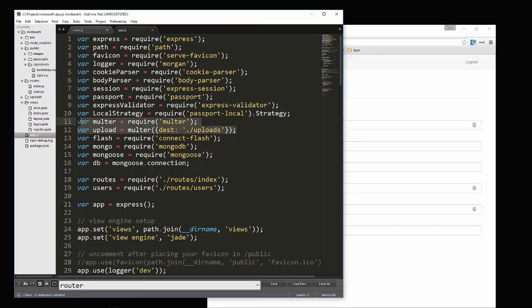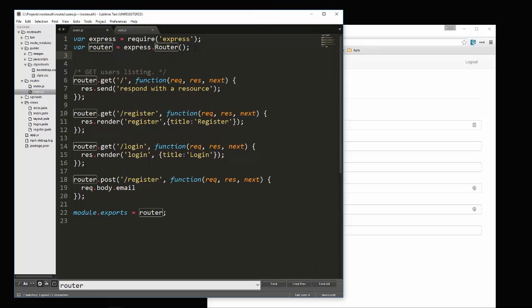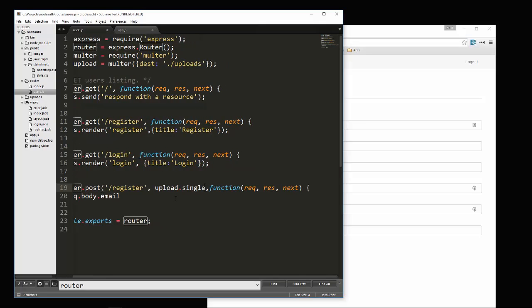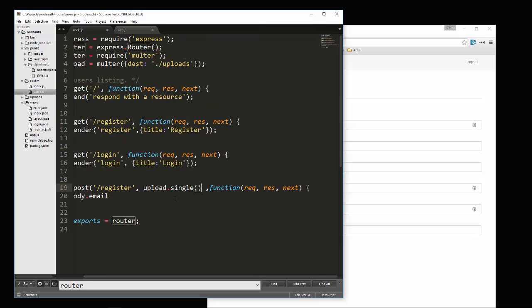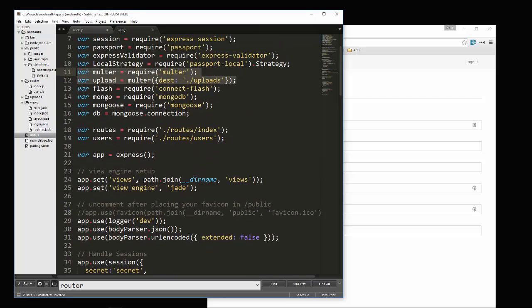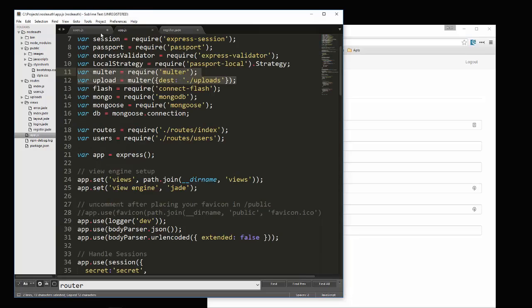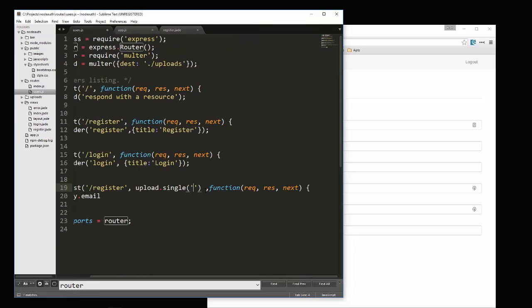So what we actually need to do is copy this, and we're going to paste that up here in users.js. Alright, and there's a little extra step. We need to add an extra parameter right here. So what we need to do is say upload.single, because it's a single file. And if we look at the name, actually we want to go to register.jade, and you can see right here we have the name of profile image. So that's what we want to use. So back to users.js, and we just want to put that in there.